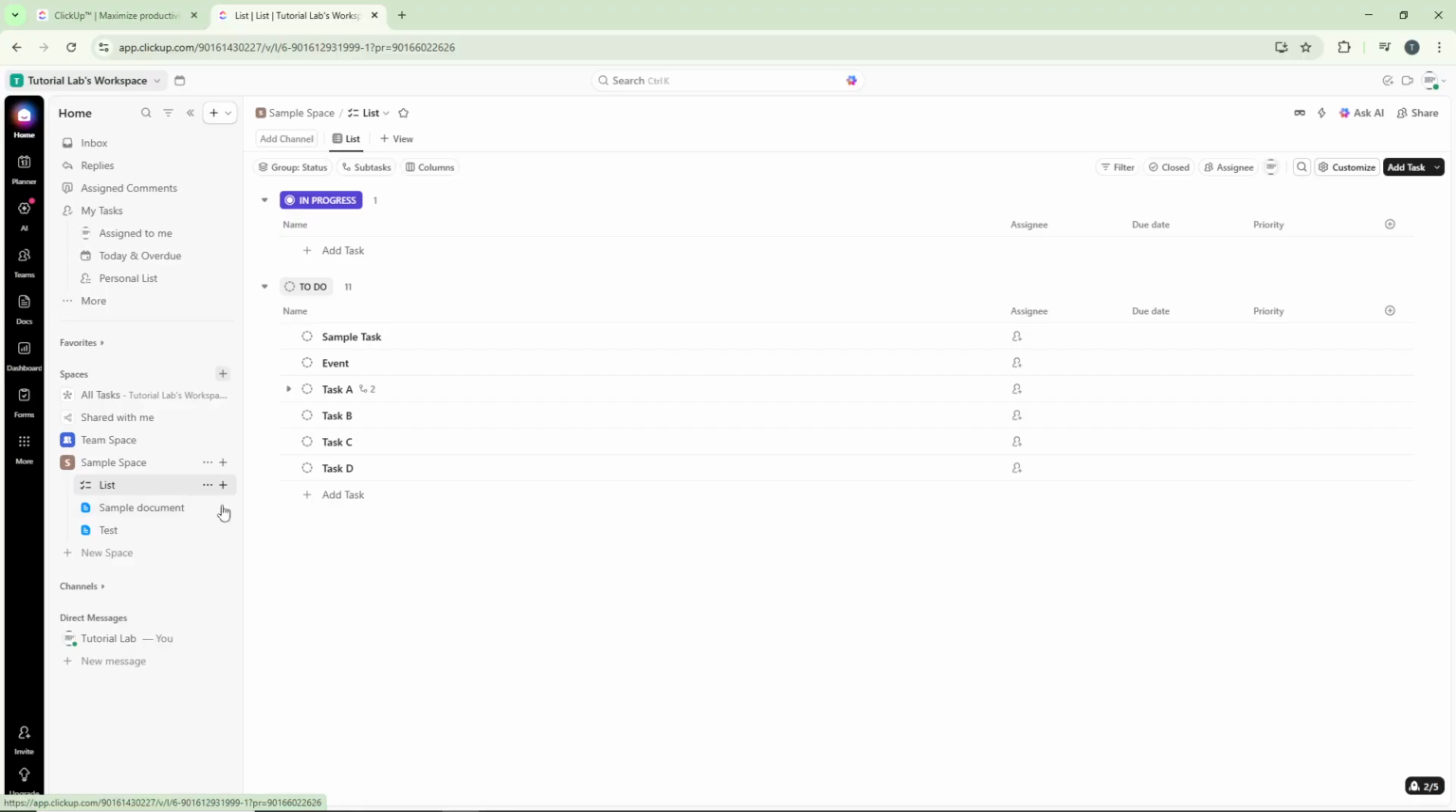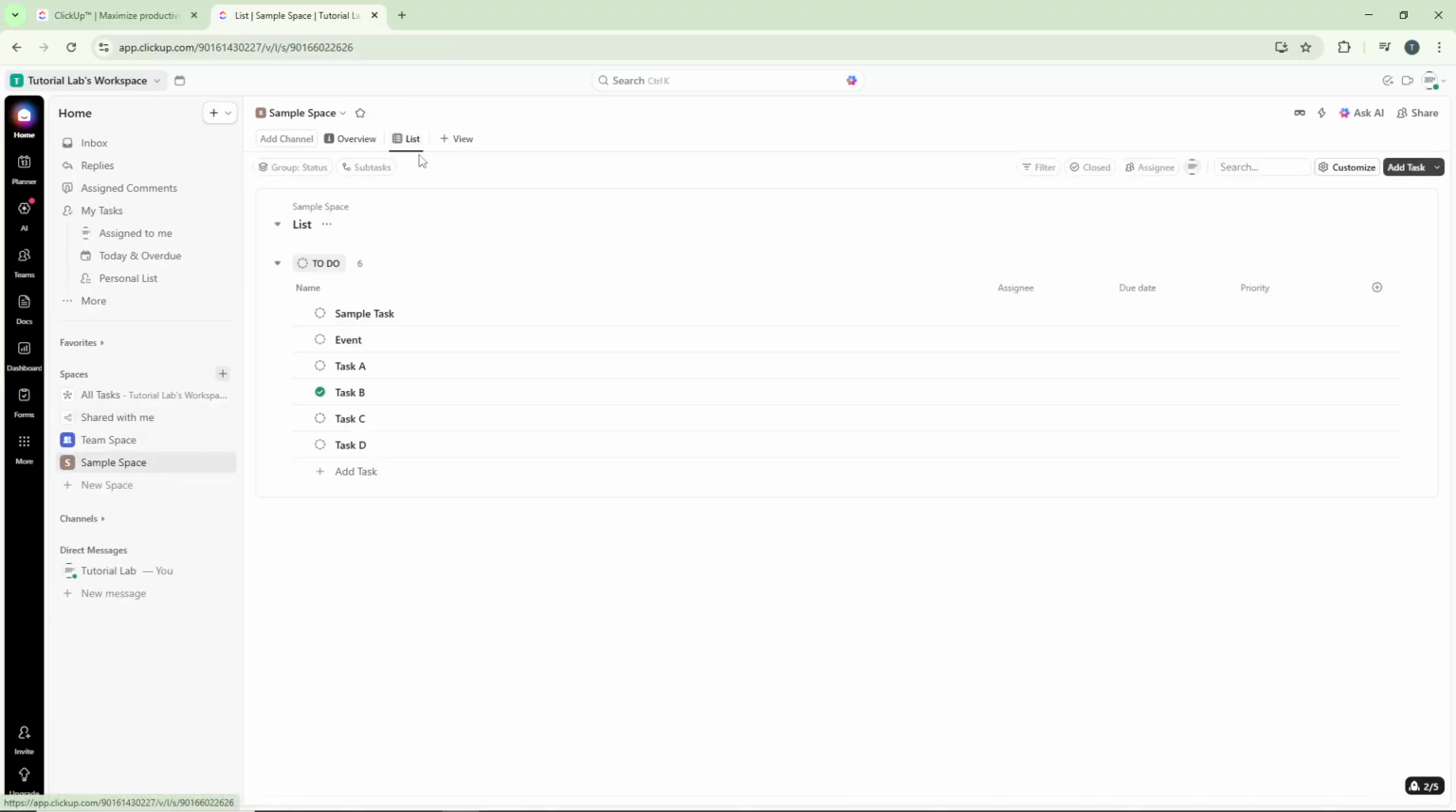Now, take a close look at the URL in your browser's address bar. This is where your list ID is hiding in plain sight. The URL contains various pieces of information about your ClickUp workspace, and embedded within it is the unique identifier for the list you just opened.